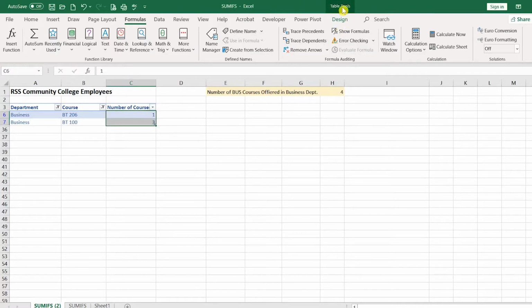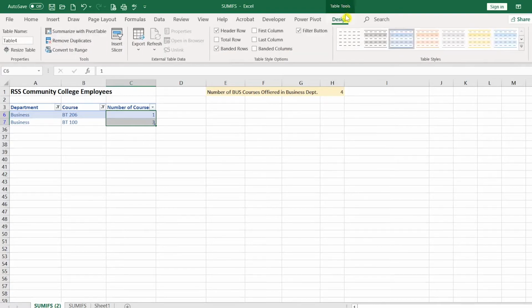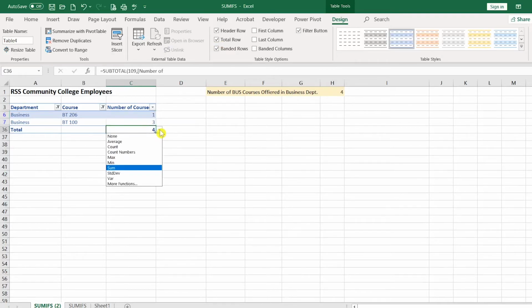However, when you work with tables, tables have tools. So I'm going to go ahead and enter on the Table Tools Design tab. Right here it says Total Row. That quickly adds a sum right here, and I would also be able to average, count, max, min, and so on. I'm going to go ahead and leave that at sum.